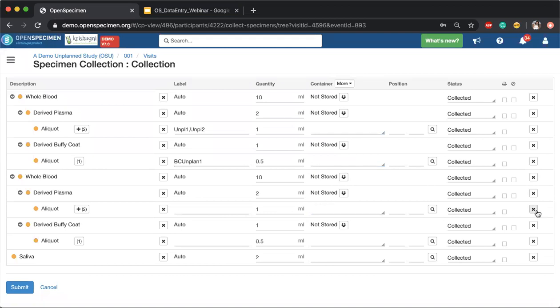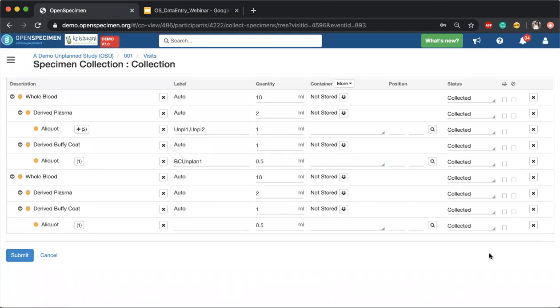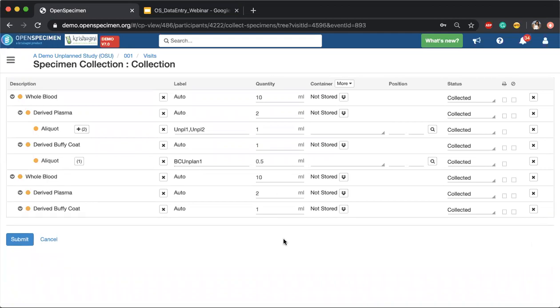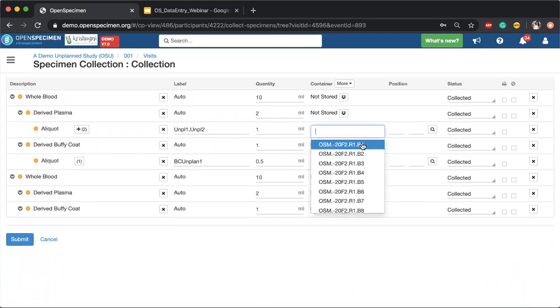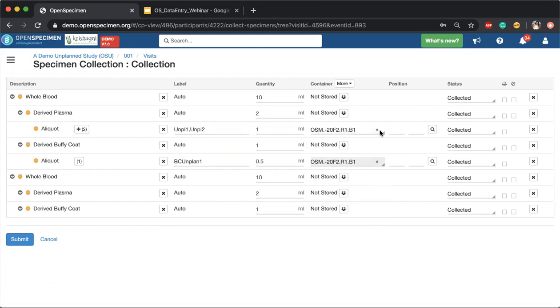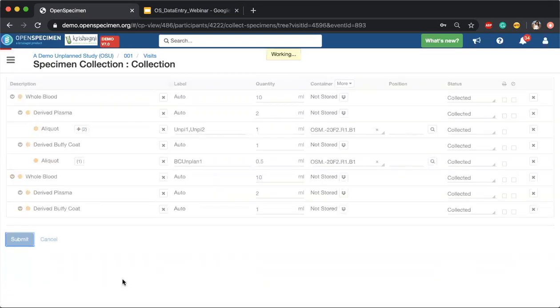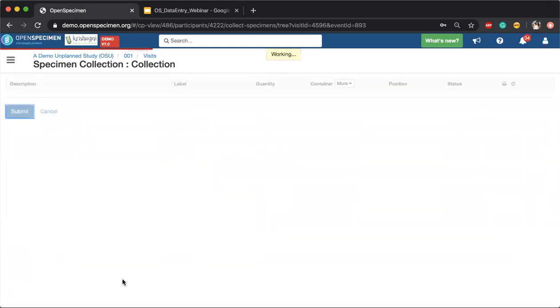So as of now, I'll just delete these aliquots. I don't want to enter the labels. Okay, so I added these details. If I want, I can store these in some box and go ahead and collect it. So this is how you do unplanned collection.